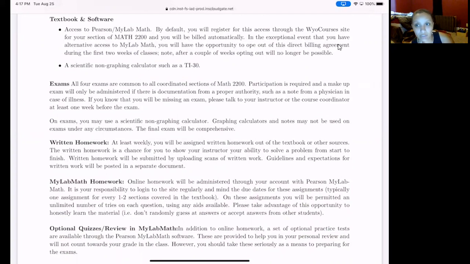But textbook and software. I sent an announcement earlier today outlining what you need to do to get access to the textbook and the online homework. But just by enrolling in this course, your account will automatically be billed to have access to these things. So you shouldn't have to pay extra money for it. But the access code will come from the bookstore. If you have problems, go ahead and contact the bookstore. Don't contact me. I have no idea how any of that works. I didn't use Pearson when I was an undergraduate. I used something completely different.